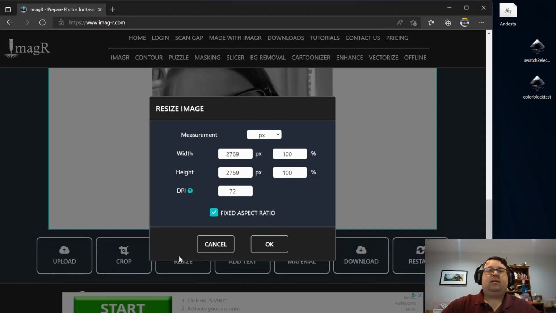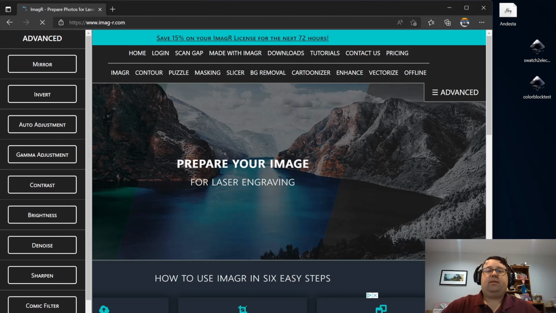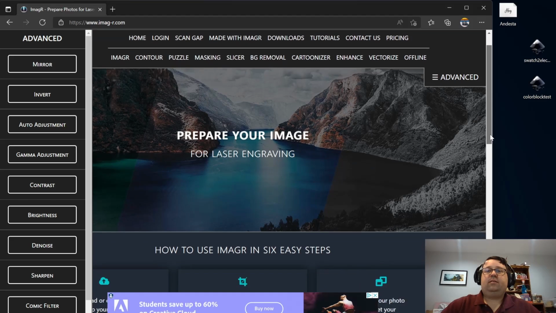You can resize, so if you want it to be a specific size, so we'll say we want this to be 6 by 6 inches, and then the DPI you can edit. So I like to bump it up to 318 if I'm going to be engraving on wood. That way, when pixels are dropped out later on, it does not affect.